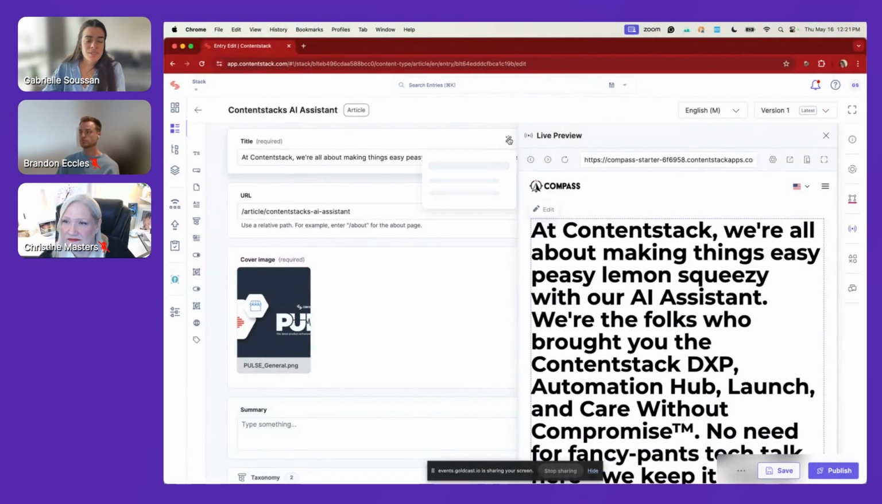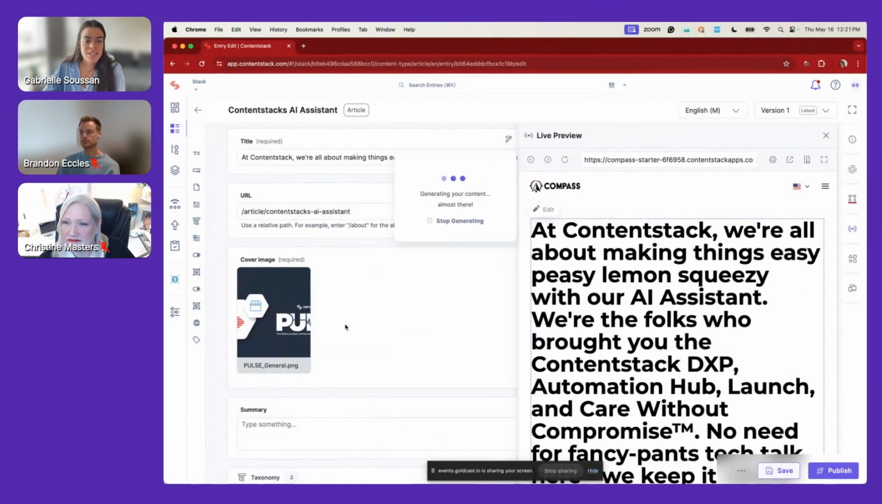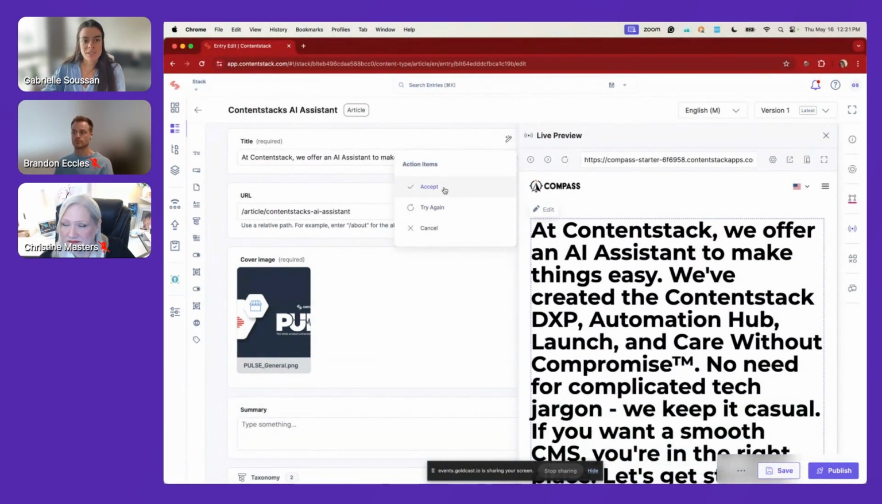We can also use different prompts with AI. Maybe we want to change the length and make this shorter. So you can really add on top of these different custom prompts here with AI. Awesome.